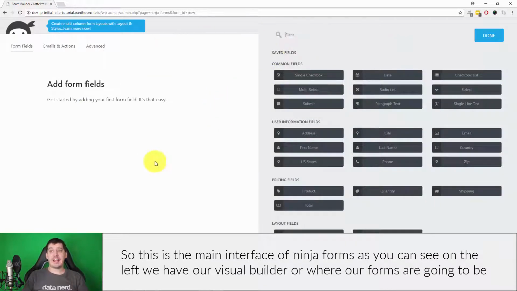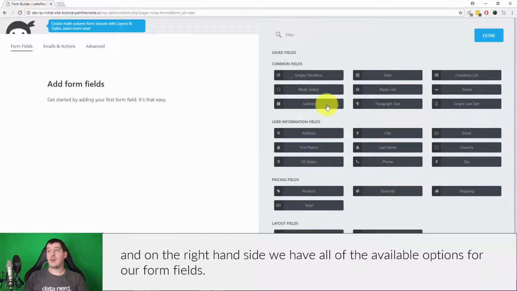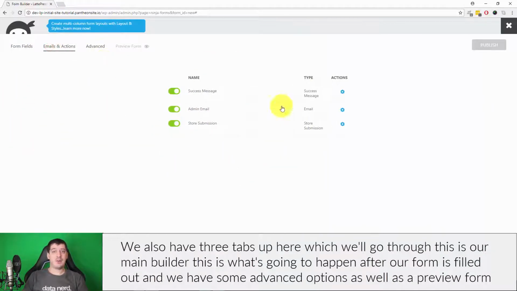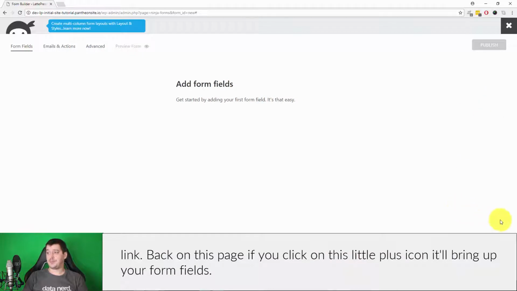So this is the main interface of Ninja Forms. As you can see on the left, we have our visual builder, or where our forms are going to be. And on the right-hand side, we have all of the available options for our form fields, right? We also have 3 tabs up here, which we'll go through. This is our main builder. This is what's going to happen after our form is filled out. And we have some advanced options as well as a preview form link.